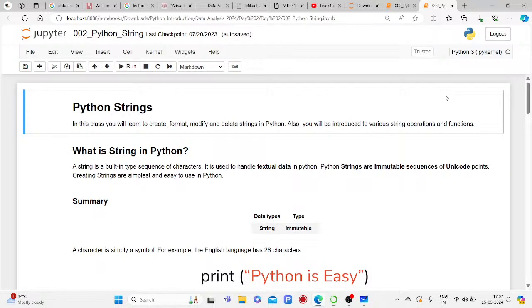Today we are going to discuss strings. Okay, Python strings. It is a day two session. Yes, dear friends, actually in the first session, good evening, dear.